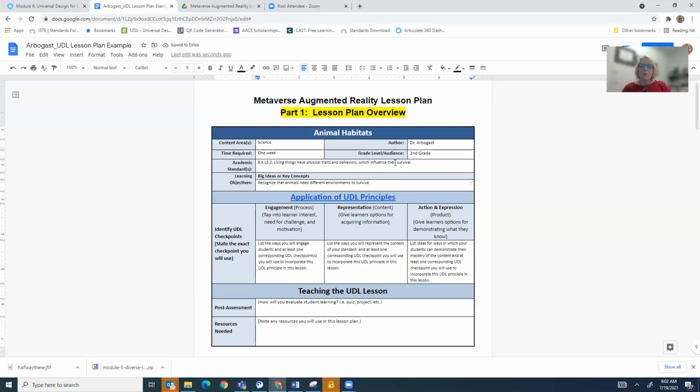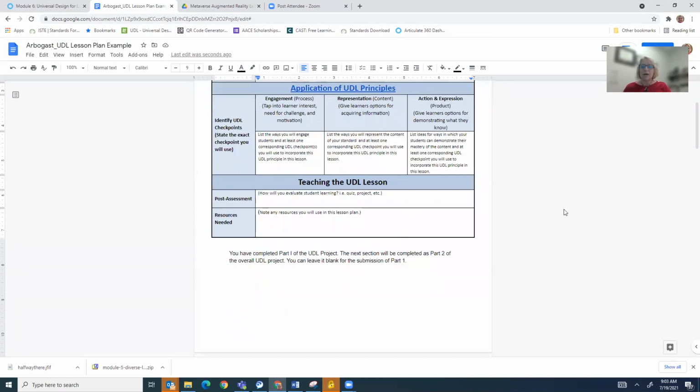So I've got my information section here. I've got how long it's going to take, the content area, my overall theme, and the academic standards. Remember, when you do a learning objective, you want to have an action verb from Bloom's taxonomy, so I can measure whether students can recognize that animals need different environments to survive. So good, we've got our information section. We're a third of the way done.